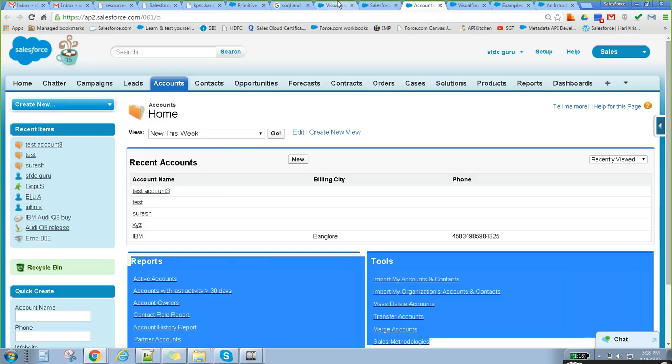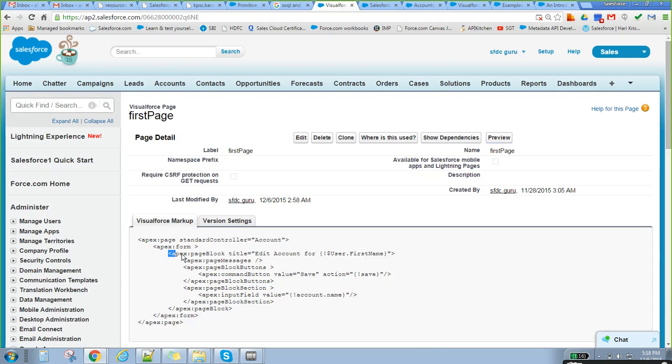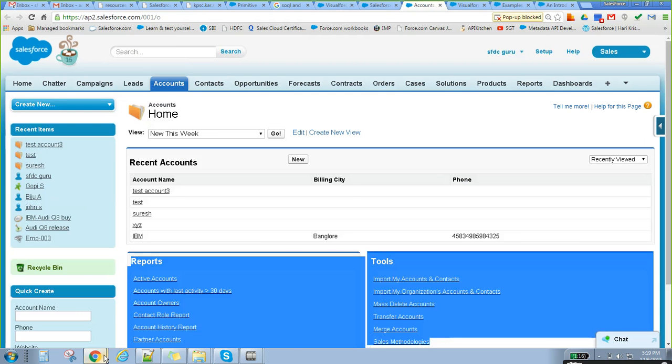For that, we have to use this particular component, apex:pageBlock. Is that clear? And what is a title? Title is an attribute.